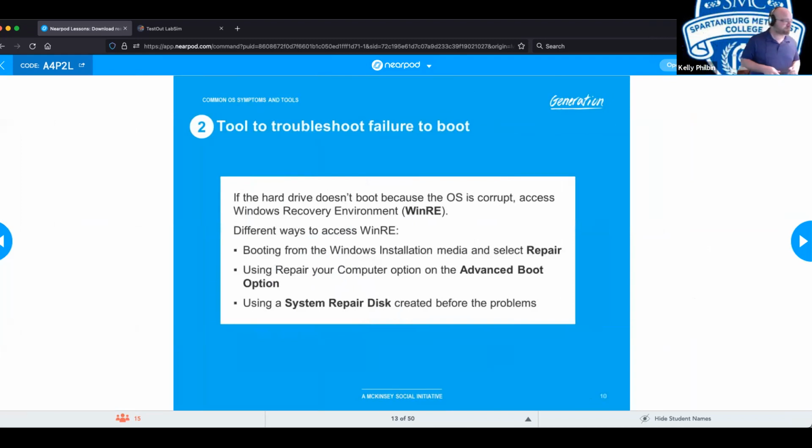Now, tools that we can use to troubleshoot the failure to boot. If it doesn't boot because the operating system itself is corrupt, we can boot into the Windows recovery environment or WinRE. And there's a couple different ways we can access this. We can boot from the Windows installation media and then select repair, in which case it will go in and try to fix any of the corrupted or damaged files within the operating system.